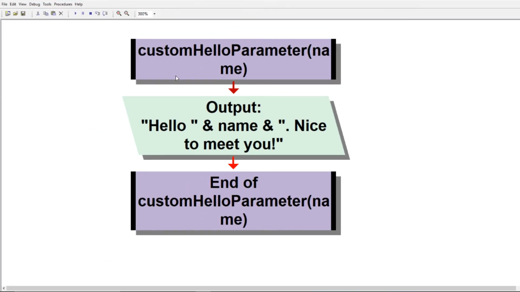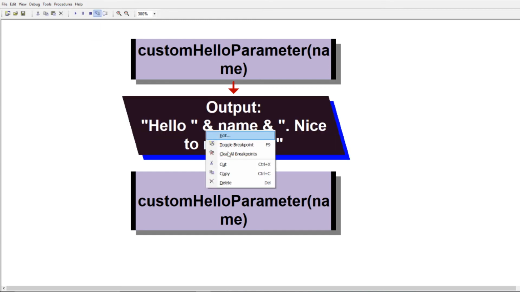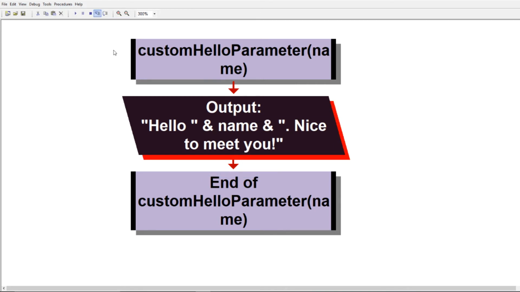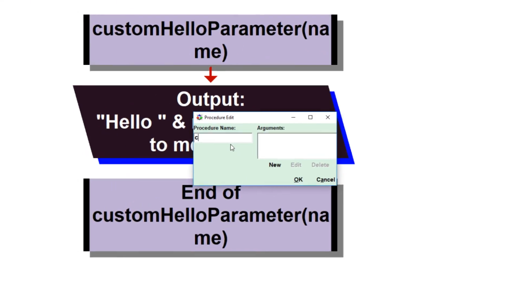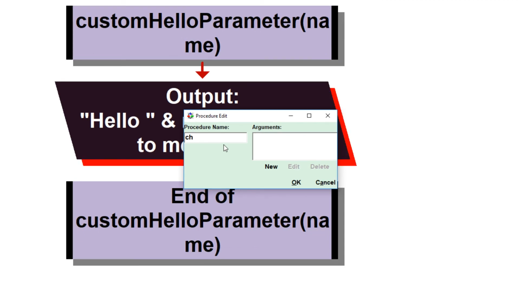So let's rewrite a new method, or let's start a new method. And this time I'm going to actually make the name of the method really short, so it's a little easier to see these values. So I'm going to go back up here, and I'm going to create a new procedure. And actually, again, I'm going to copy my output so I have it available for me. So I'm going to add a new procedure. And I'm going to call it CHP for custom hello parameter, and I'm going to put the number 2.